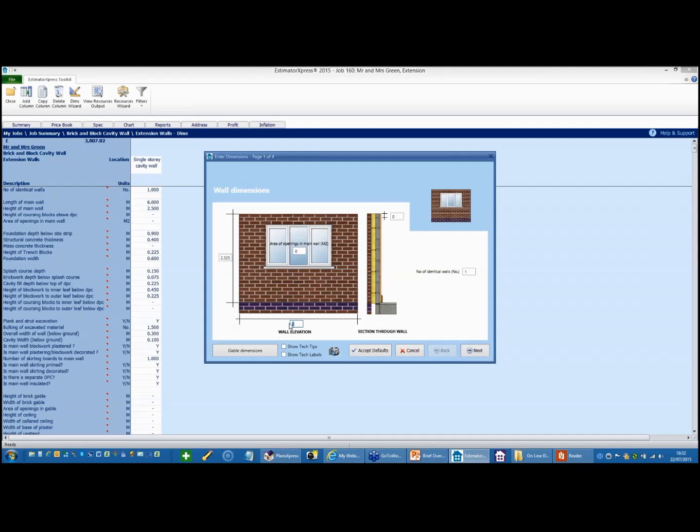I can put the length of my wall in, so I'm going to do my rear wall, and I've got to put my patio door in, which has got an area of some 5 square meters. I've got one of those identical walls.